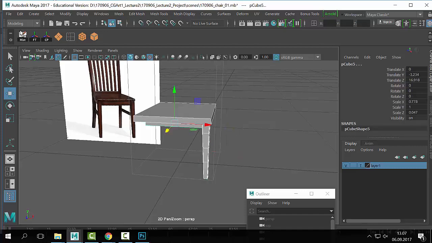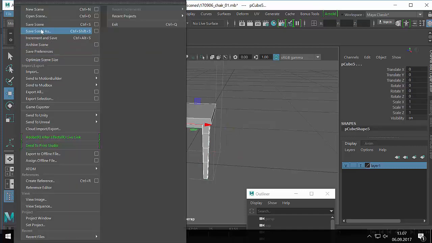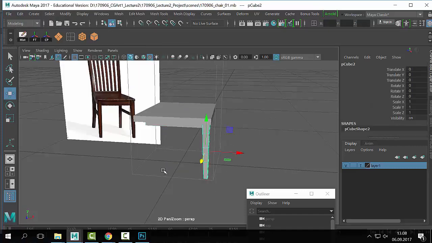So let me freeze the transformations on everything. Let's save the scene so that I have it. How can we get it across? There's a mirror tool? You have to mirror it. There should be a mirror tool in ZBrush. Let me know if there's a mirror tool. Yep.